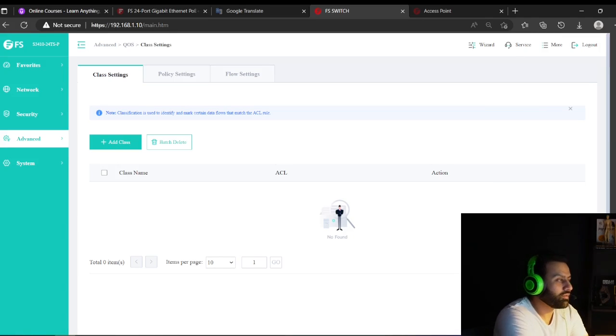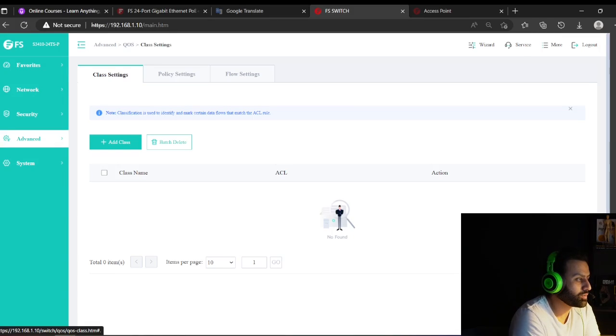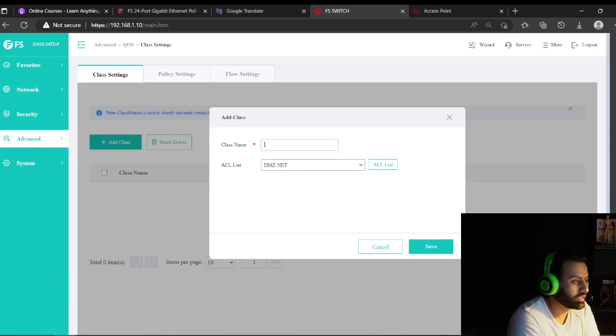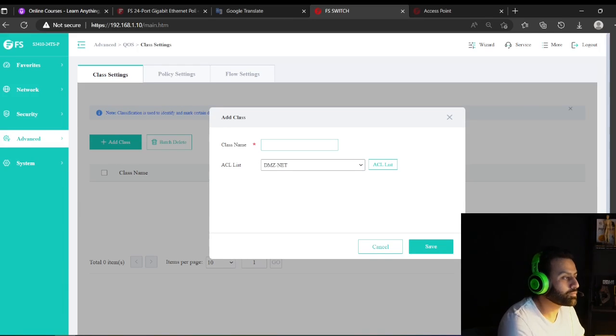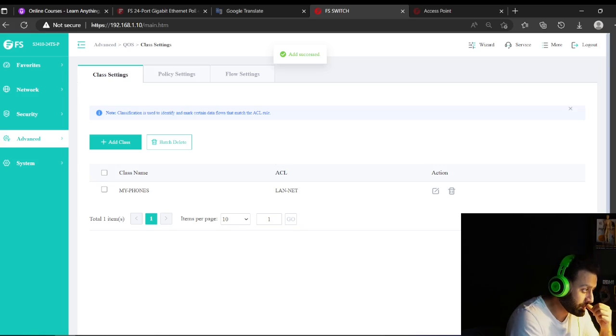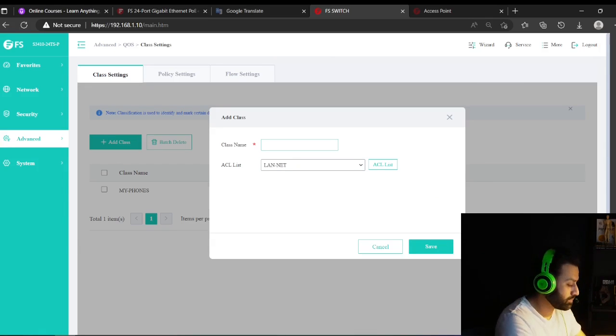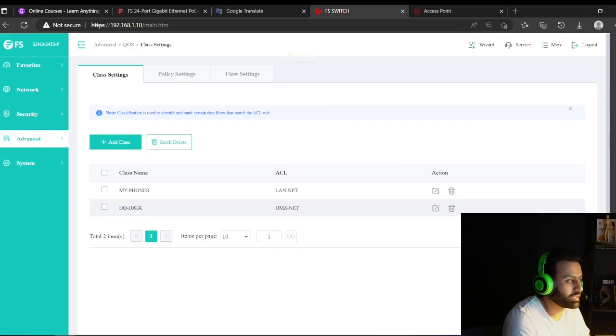In order to classify the access for the quality of service, first we need to click on classify. Let's name this classify my phones. Got it? This is my phones. It is LAN. Save. So now I want to create another one. This is my HQ data. Let's say this belongs to DMZ. Save. This is how you can add, but we haven't done any rules and regulations.